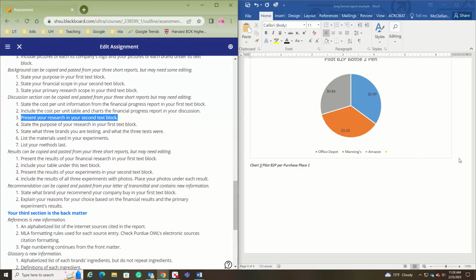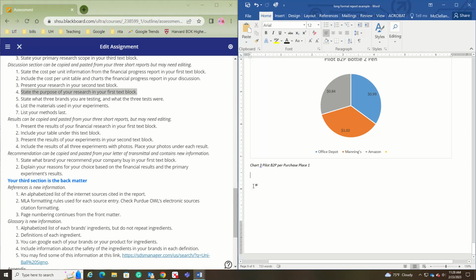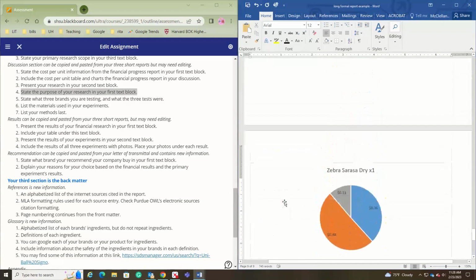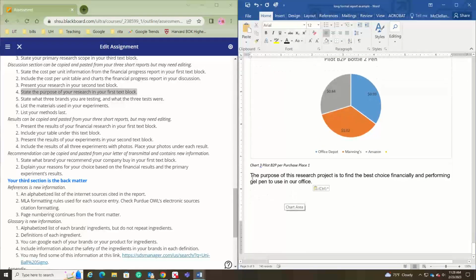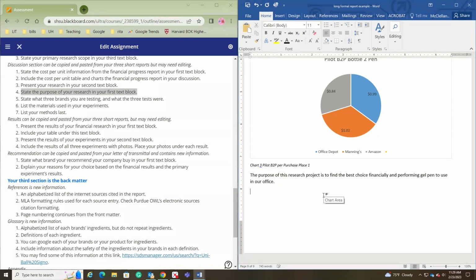Okay, in the second text block, I'm going to include my research. So I need my research document. So I'm going to present my research. I'm going to state the purpose of my research in my first text block, and I'm going to copy and paste that from the second text block in our lab report. The purpose of this research, am I using all the same thing? No, hold on. There we go. So this sentence is the very first sentence. I'm sorry, it's the second text block in my lab report. So I've stated the purpose of the research in my first text block.